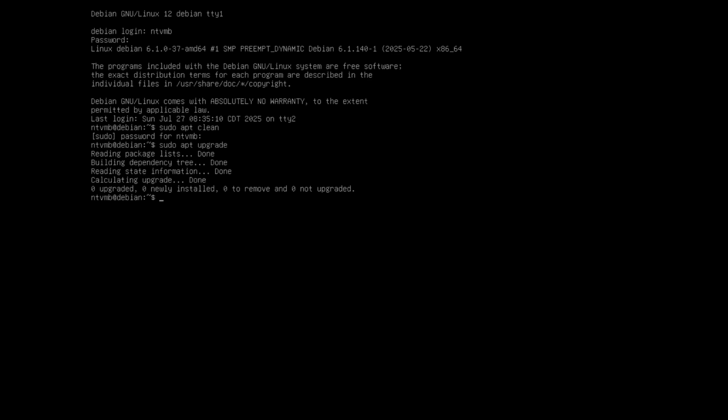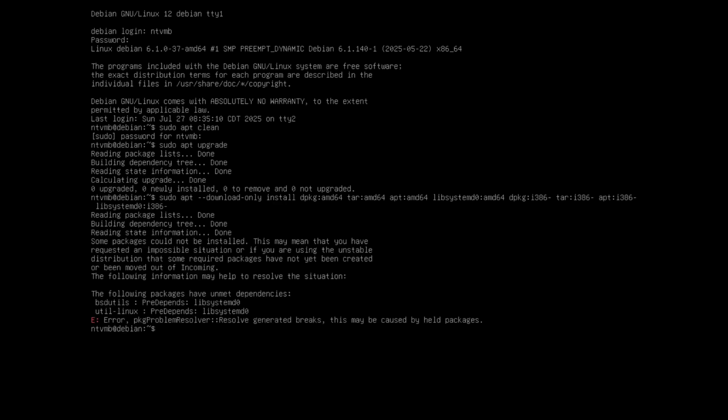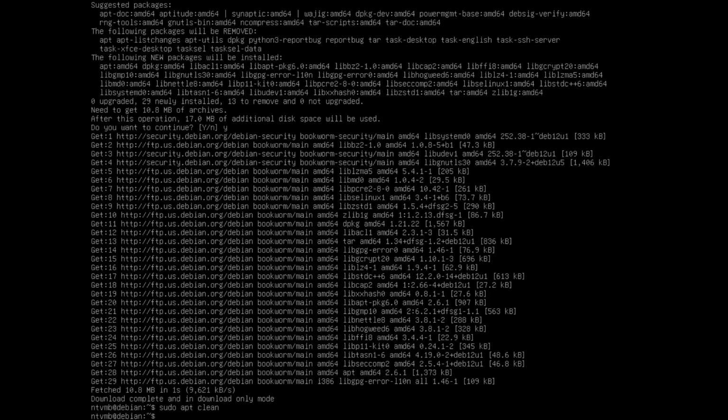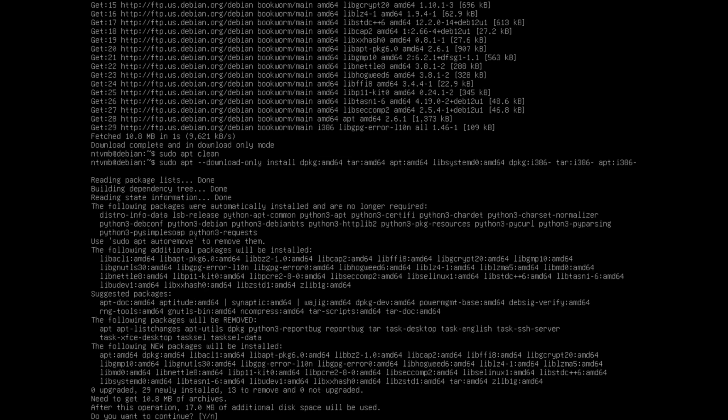Now we need to download the amd64 versions of apt, dpkg, and tar. And also libsystemd0 because stuff might break. Okay, there we go. We've downloaded all our packages, and I guess the pre-dependencies and stuff like that. Oh, probably should have cleaned before doing this. Okay, so we'll just run sudo apt clean again just to make sure the cache is all clear, and I'm going to re-download these packages.